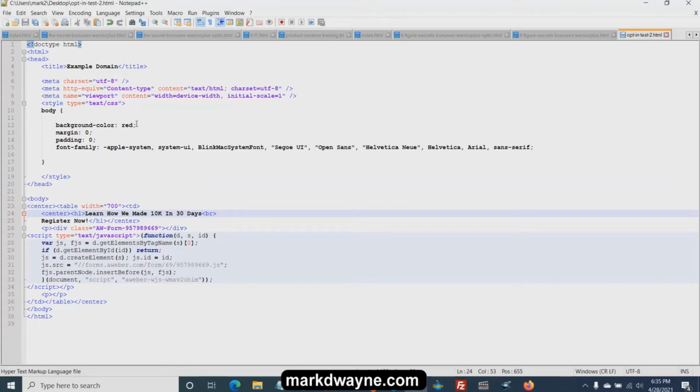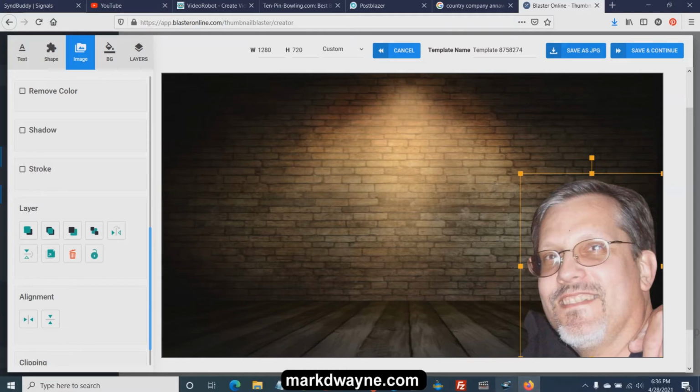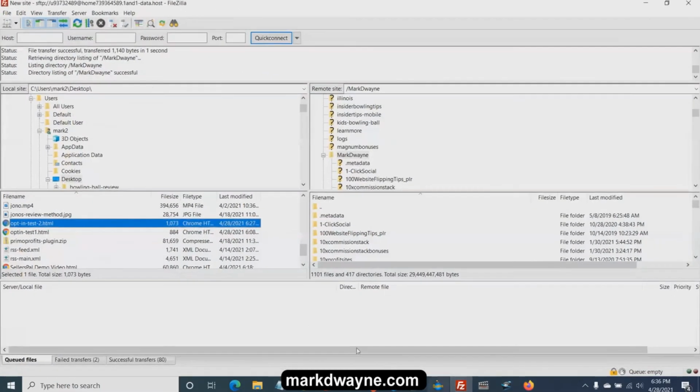But I'm going to show you how to change the color and add an image. Okay, you change the color, we can go blue. Okay, just save it. Oops. We just upload it.